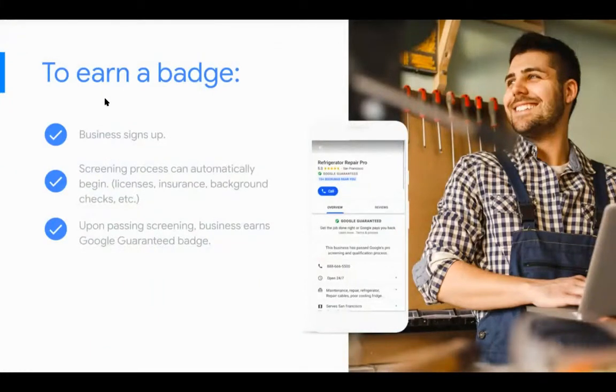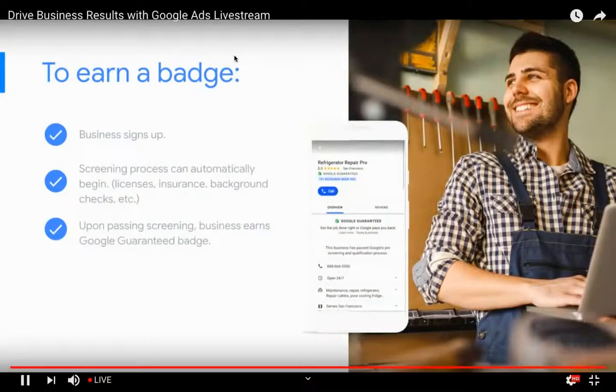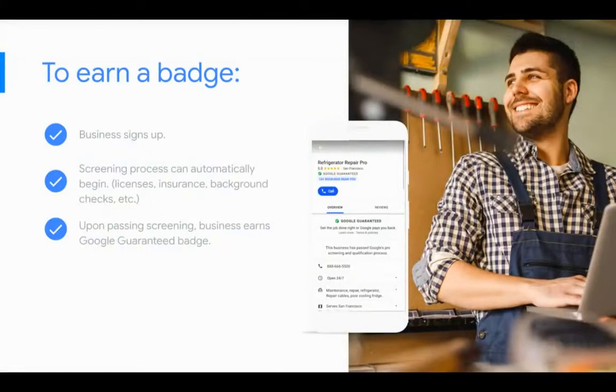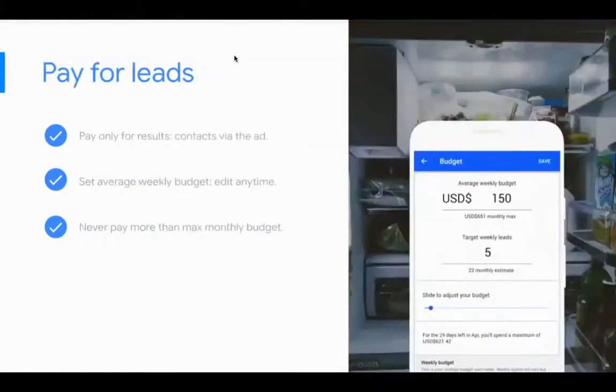The business will first sign up for the program, and then a screening process begins. And it depends on where they are and the type of business they are. But it can include background checks and licensure checks and insurance verification. After passing this screening, and once they're in, the business is then a part of that Google Guarantee program, and they can advertise with that Google Guarantee badge as part of their ad.